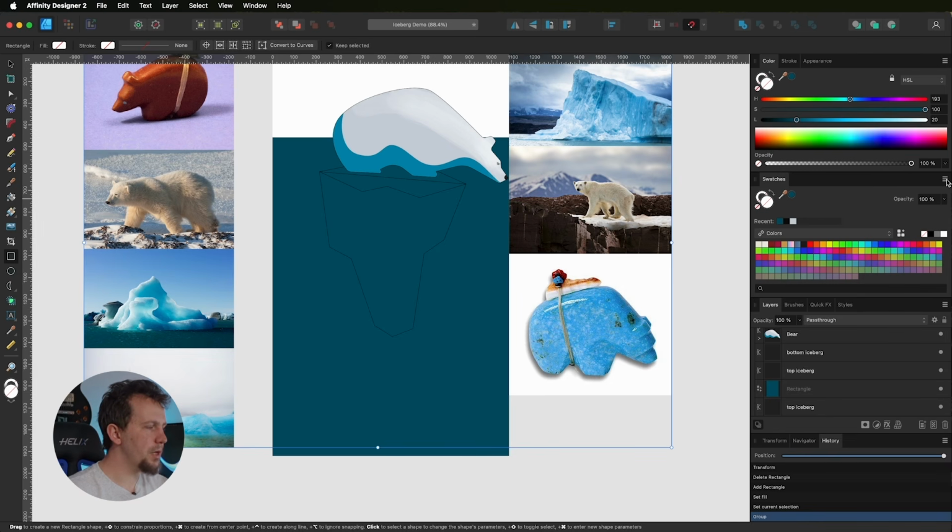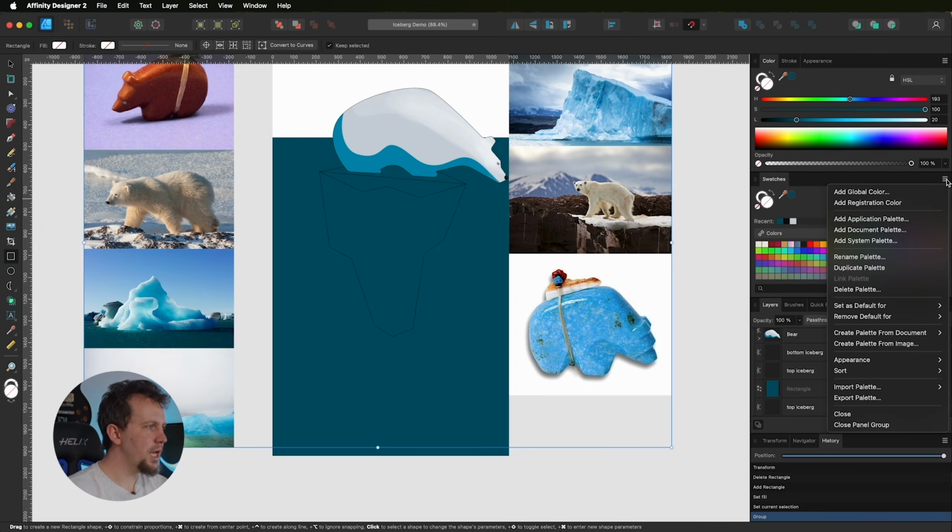We have our little hamburger menu in the top right of the swatches panel, and we have different palettes that we can create. We can create an application palette, document palette, or a system palette. There are some slight differences between each of these. An application palette is going to be available to all of the different documents that we have open at a given time. A system palette is going to be more like a preset that we can load up whenever we want, and then all the documents will have access to that palette.